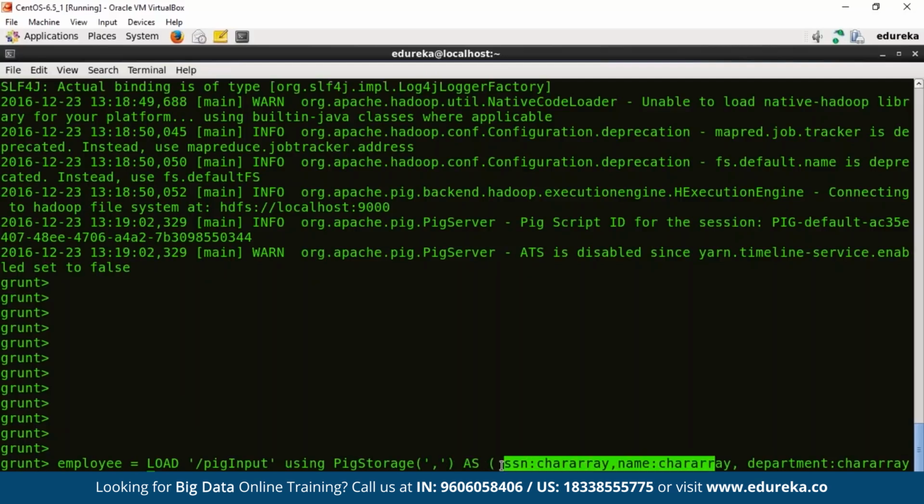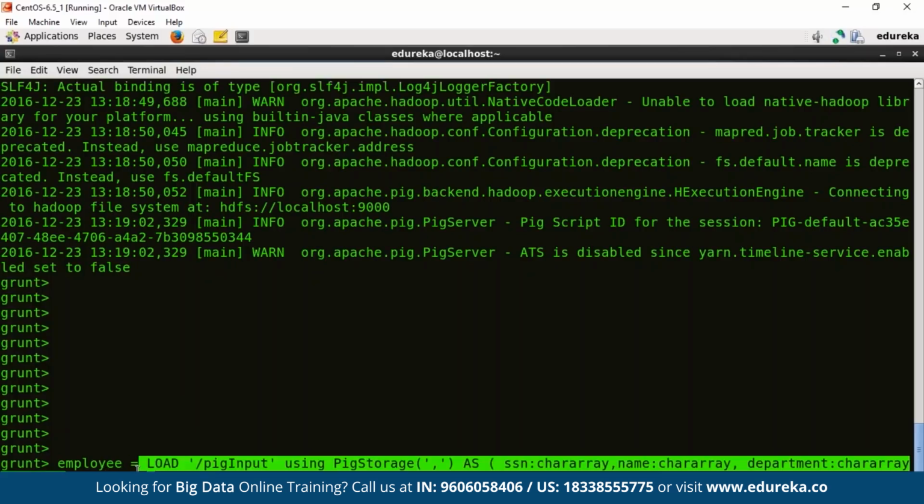We are mentioning the name of the columns along with the data types that is there in the input file. So the first column is SSN, which is nothing but the customer ID, which is of type char array. Next is the name, which is again of char array. The third was department, which is again of type char array, and the fourth is the city they belong to, and again it is of char array.